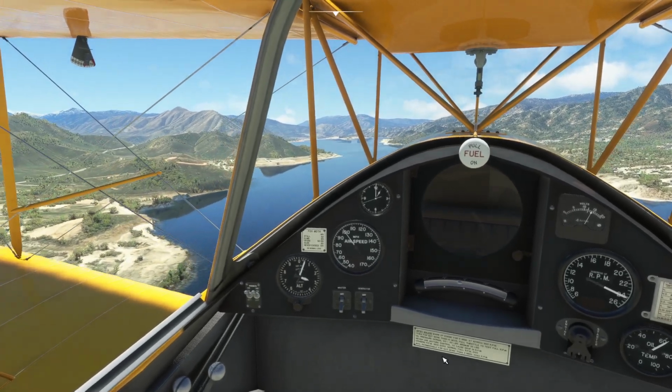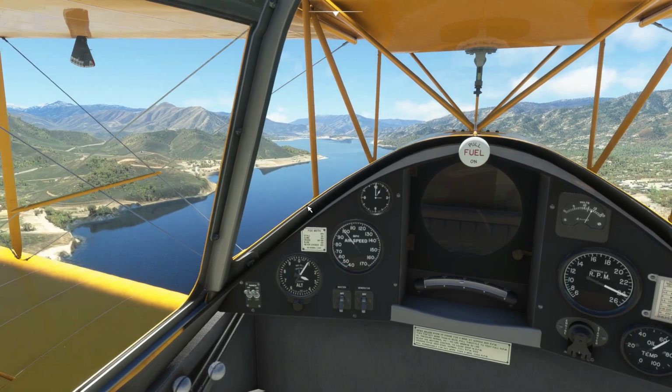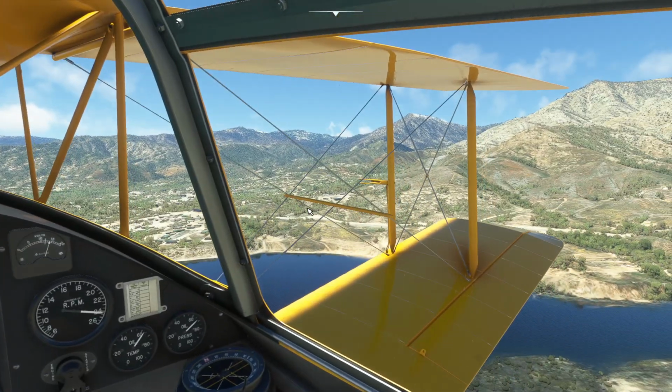So let's go and close that canopy again, and you'll notice here there are no sounds when you do a lot of things like closing or opening the canopy.